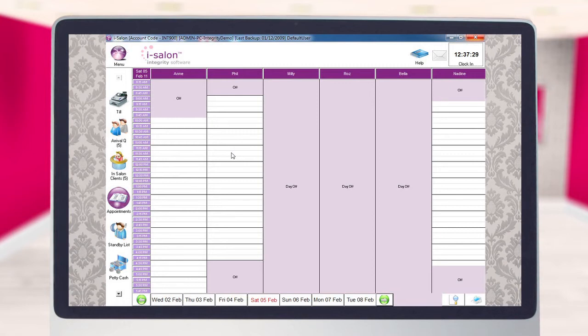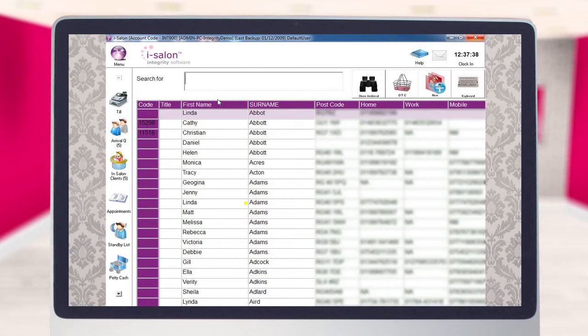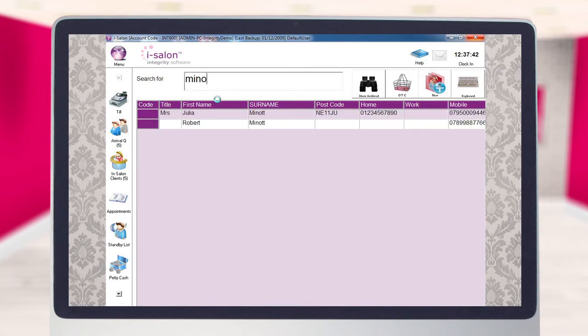Select the time slot and the column that you wish to book the appointment in for. In this example, 9 o'clock with Phil. And the list of all the clients will appear again on our screen. Type in the surname of the client into the search for box at the top of the screen. Again, the list will narrow down to show only those clients whose surname matches that which you've typed in. As this appointment is for Julia Minot, we're going to select the code button to the left hand side of Julia's name.